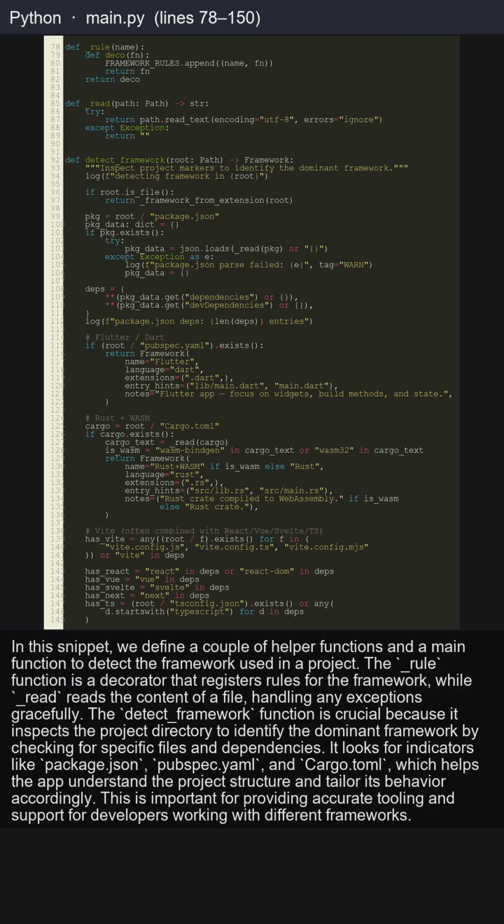The detect_framework function is crucial because it inspects the project directory to identify the dominant framework by checking for specific files and dependencies. It looks for indicators like package.json, pubspec.yaml, and cargo.toml, which helps the app understand the project structure and tailor its behavior accordingly. This is important for providing accurate tooling and support for developers working with different frameworks.